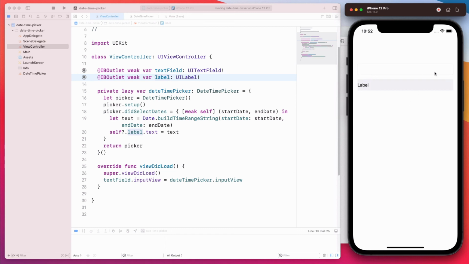Okay, so I'm going to click on the text field over here, and this opens up the datetime picker. So it allows us to select a date. And then as I make any selection, notice that the label is actually being updated. So let's have it from 10 a.m. to 12 p.m. Alright. So we see that this is being updated.